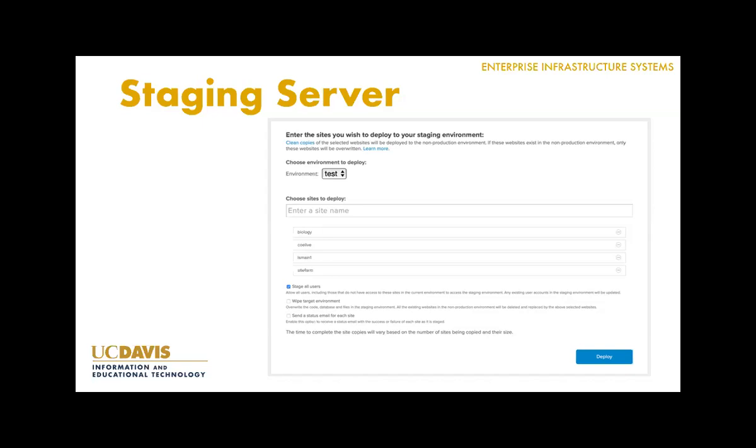So now we've gone through and we've tested everything, and we've merged the pull request. We're happy with the new code. So now it's time that we get it onto the staging server. And a lot of people call this test.